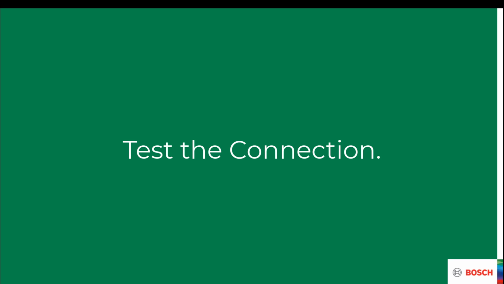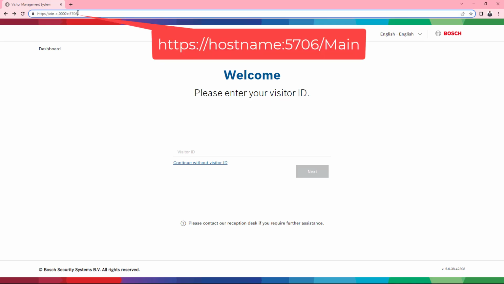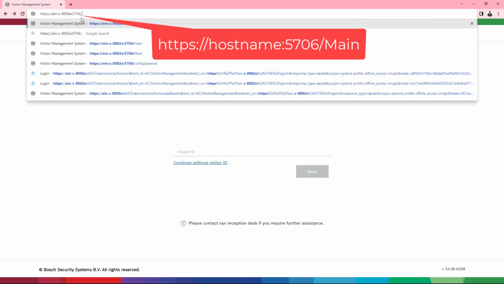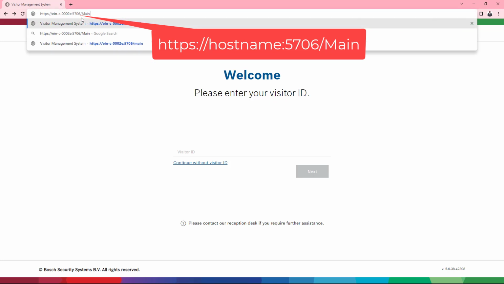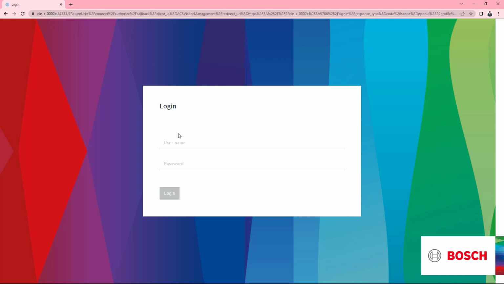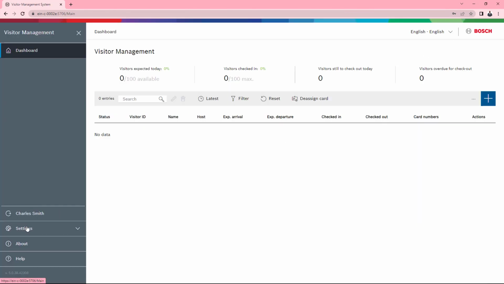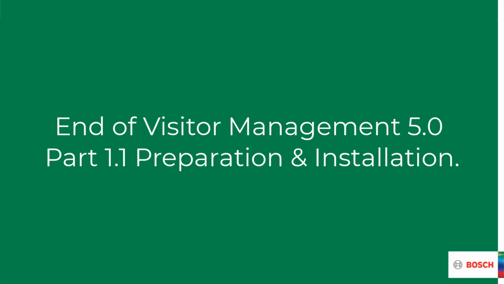To be sure that everything is installed correctly, we will open the Visitor Management website. It uses port 5706. And you need to move to the main part to be able to log on with user credentials. Charles is the installer with the VM Admin role. He owns the full rights to configure the system. Everything looks fine. Charles is able to enter the settings. In the next video, we will see how Charles will configure the Visitor Management 5.0 for the RoHo company.